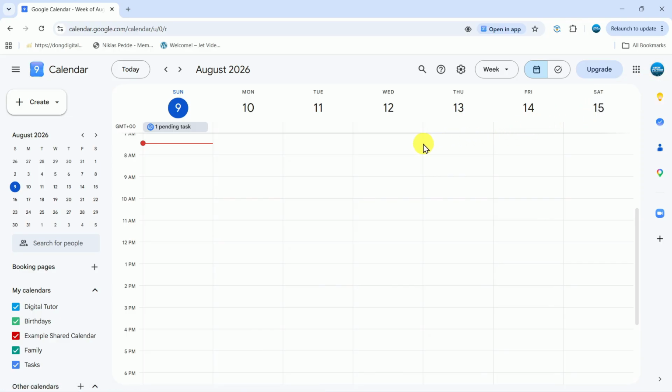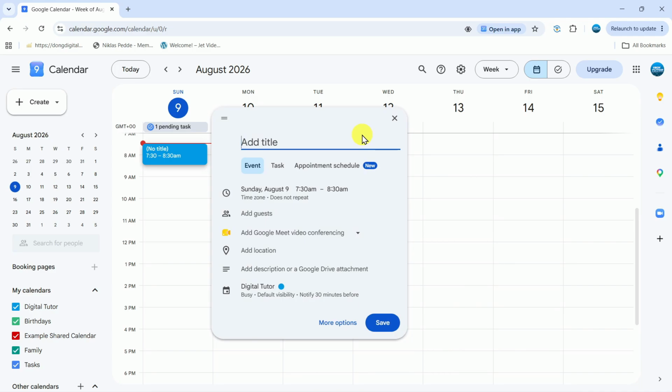To actually go ahead and set a meeting, what you want to do is come and click onto the Create button up in the top left-hand corner, and then select the Event option from the drop-down menu that appears. What that's going to do is open a window like this. What you can do first is add a title. So I'm going to call this Example Meeting, and then what you can do is set the time and date.